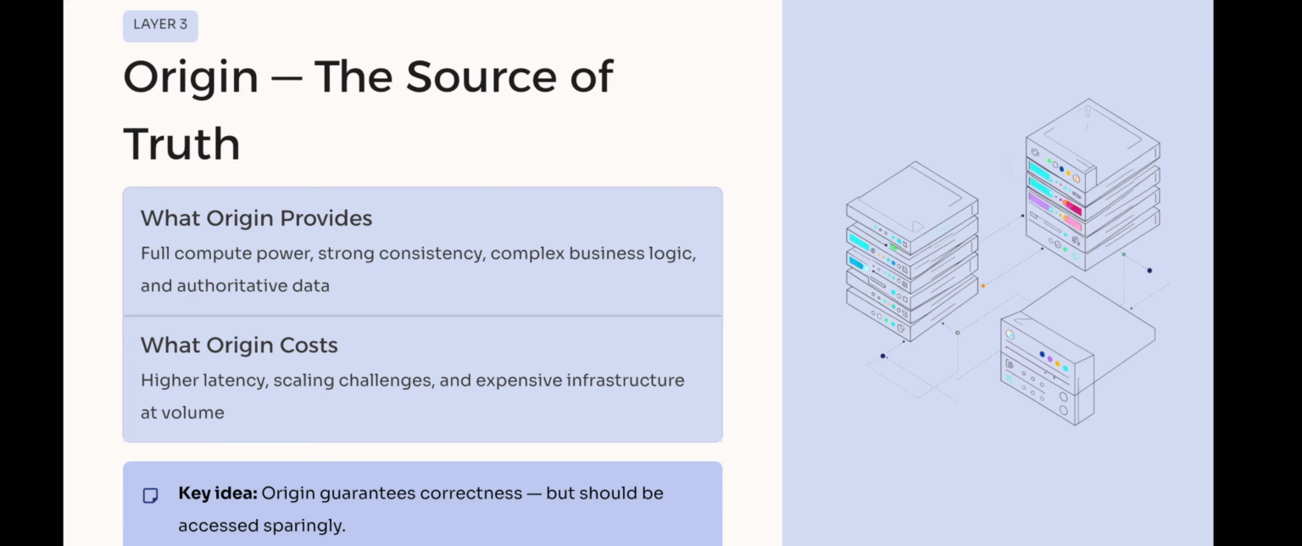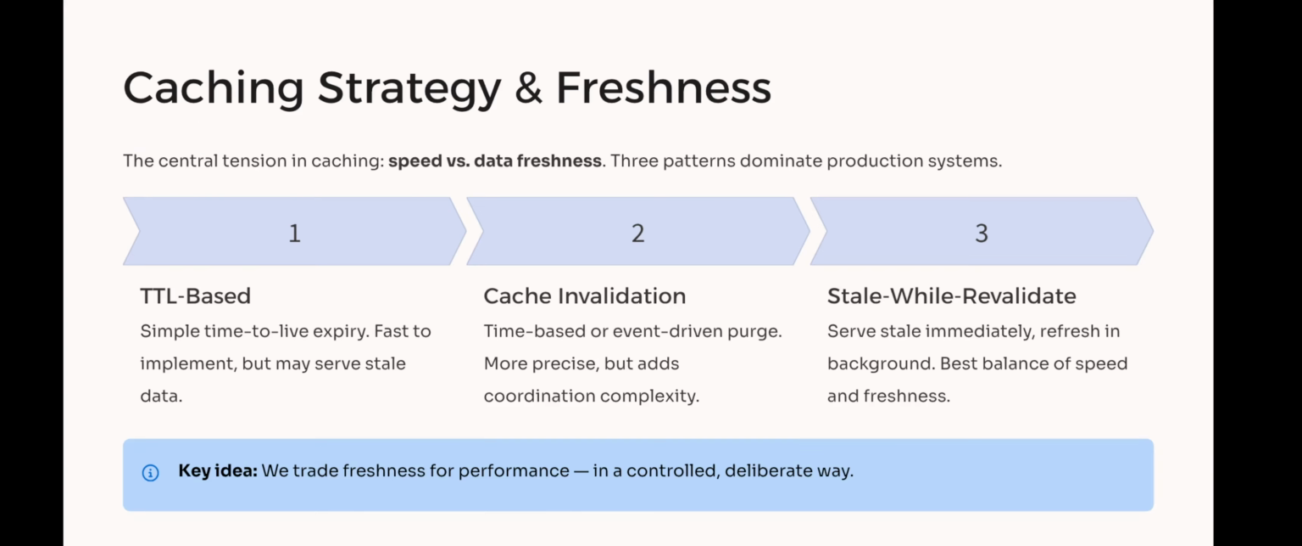Origin, source of truth. Finally, the origin. The origin is your backend system, databases, services, and business logic. It provides full compute power, strong consistency, and correctness. But it comes with the highest cost: higher latency, scaling challenges, and expensive infrastructure. So, the key idea is Origin provides correctness, but should be accessed sparingly.